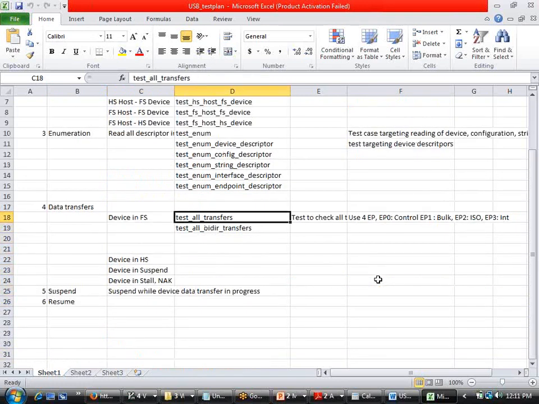Right? So then test all transfers. Even when it is in full speed, you can do bulk transfer, isochronous transfer, interrupt transfer, you can do a mix of these transfers, you can do IN transfer, OUT transfer, you can do 15 endpoints isochronous, you can do a mix of these things.